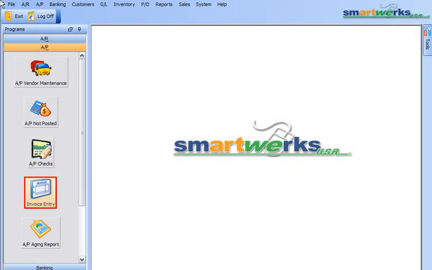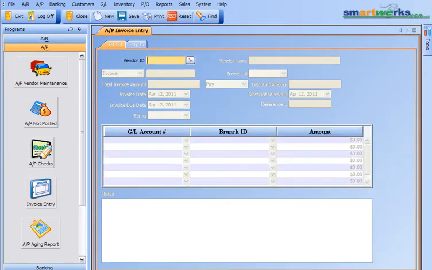To begin, from the main menu under AP, click Invoice Entry. Enter a vendor ID or click the search button to look one up. If you are entering an invoice for a one-time pay-to vendor, enter MISC as the vendor ID. You will be required to enter a name and address for the vendor.